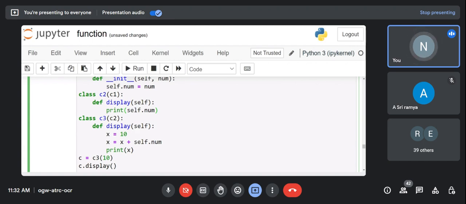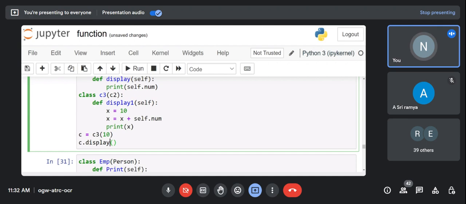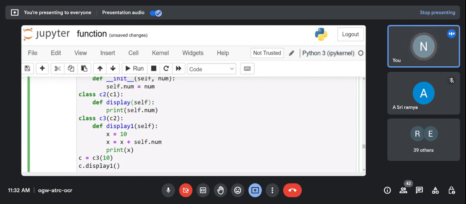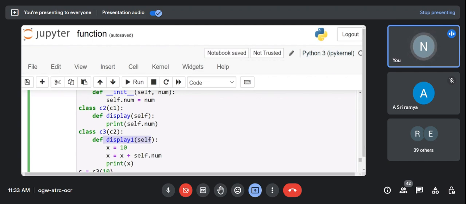So the point is, let us not confuse the interpreter about whether this display or that display needs to be accessed. So let us use display one, because here the name is also display. Here, if you name the display, I will do it practically. Put the same name for both the classes, objects, or what to say, the method.